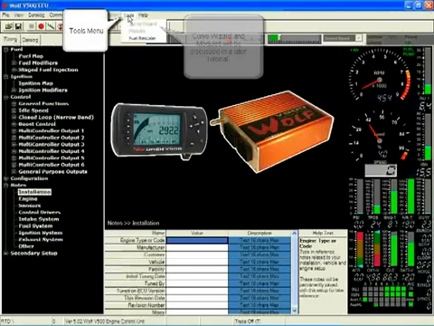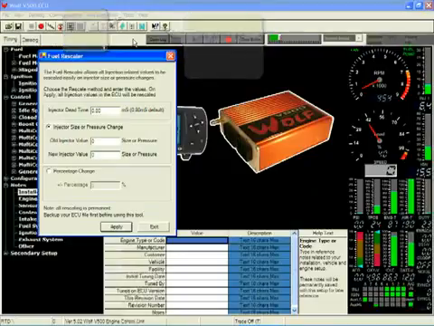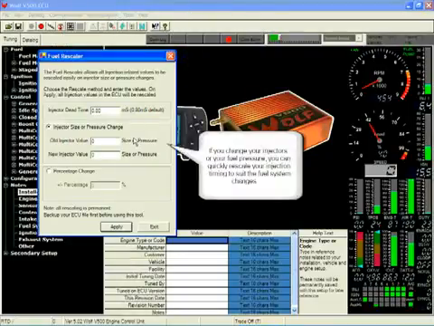In the Tools button, you have a Fuel Re Scalar. What this does is allows you to put in the old value of injector size to the new value of injector size, and it will modify what is required.